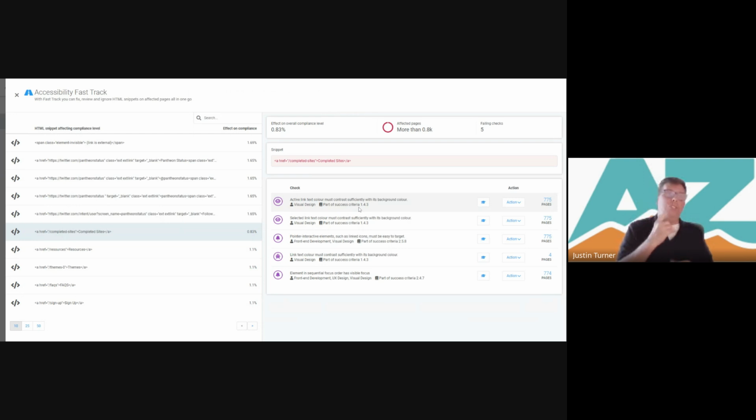Now that I've fixed two of those, if you have an eagle eye, you probably noticed that the effect on my overall score has been slightly going down. So if I were to continue going through each of these FastTrack items just for completed sites, my overall score, this effect would gradually go down.